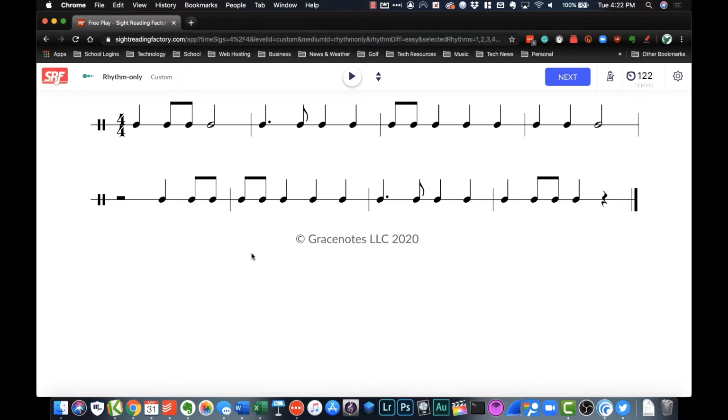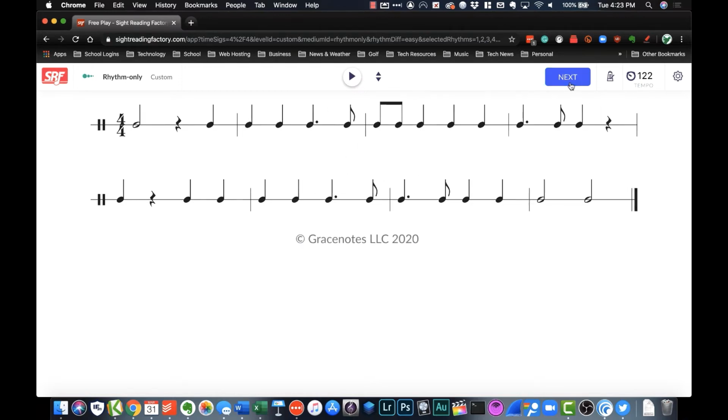And then once you're in, it will show you the rhythm on the screen, and you can go through and practice your sight reading. When you're done, or if you want a different example, you'll see this Next button in the top right. You can hit Next, and it will use those rhythms you told it to use, and it'll generate a whole new rhythm for you to look at.